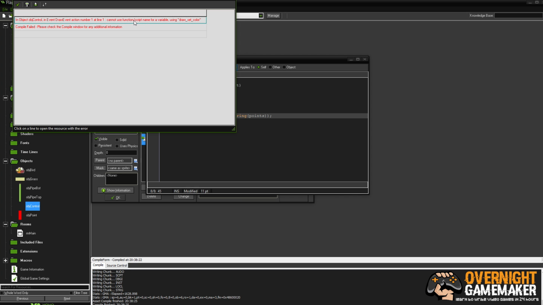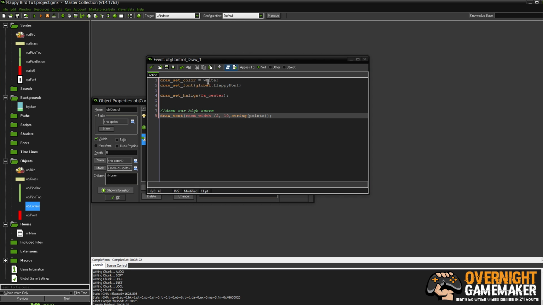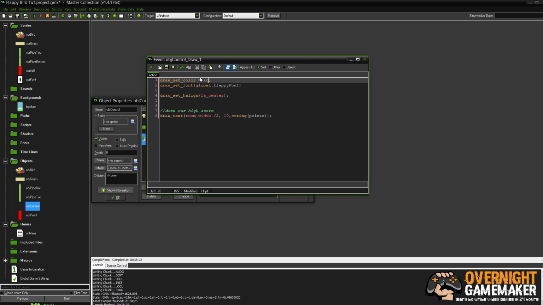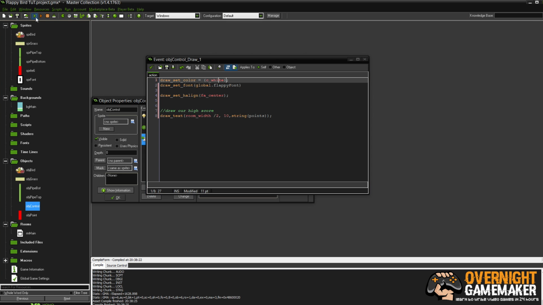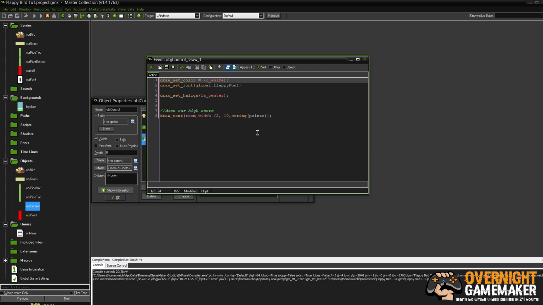Oh, cannot use function script draw set color. Why can we not? Oh, I'm so stupid. Sorry. Open bracket, c white. Sorry, in GameMaker, colors are done like this. So you have to use c and then the color afterwards. So there we go. Now we're going to draw a white font, and it should show up.